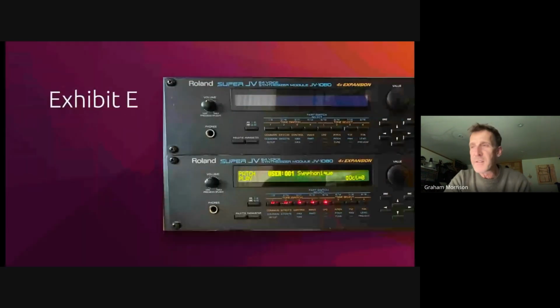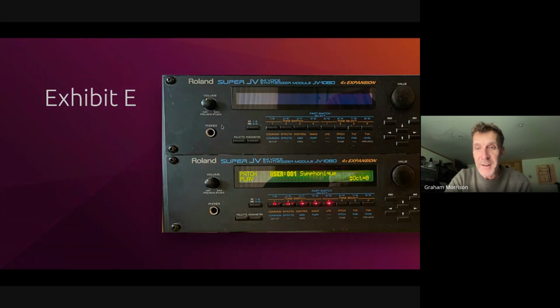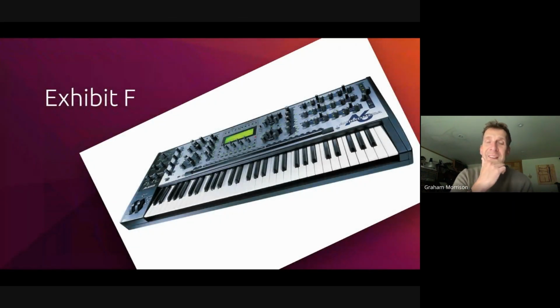What have I got next? The next one is basically the last great polysynth. I see I've put synth for business for the Roland, and that is the Alesis Andromeda. This came at a time, I think, in 2000, where creating analog synths had become very expensive and untenable.